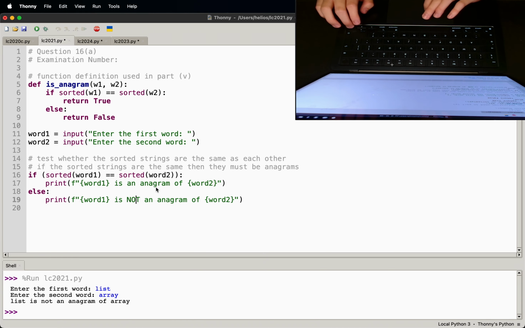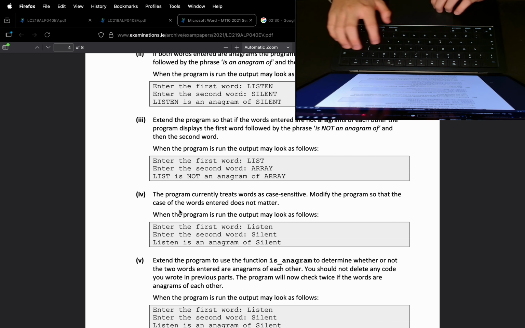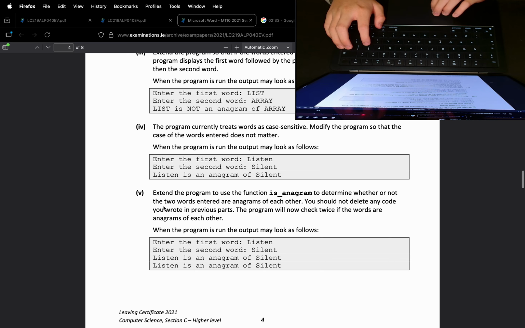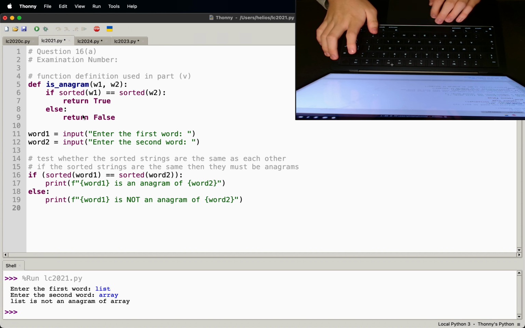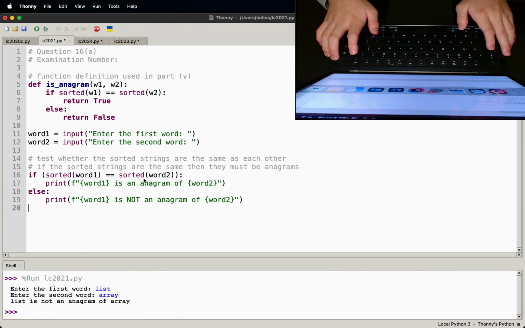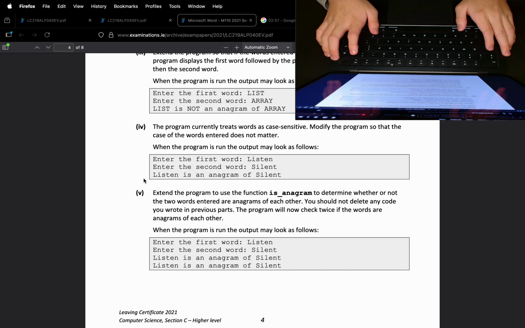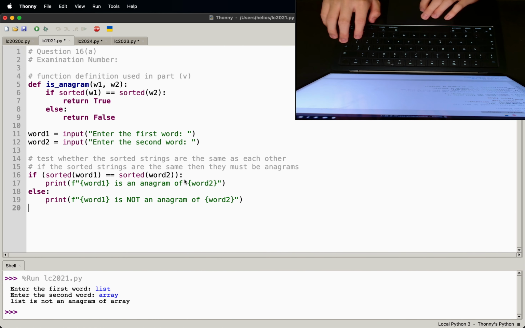I don't know why my caps lock key wasn't working if you install that on the webcam. Extend the program to determine whether or not the two words are anagrams. To use the function is anagram to determine. Oh, so it doesn't even use is anagram. I just realized that. Extend this is metric choice. Okay.